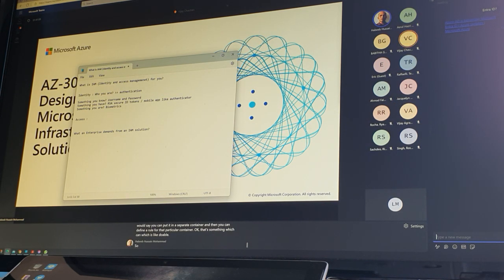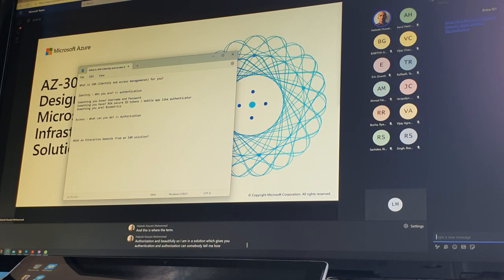So, yep. What are we saying then? Access is where we are talking about what can you do. And this is where the term authorization comes into play. So IAM is a solution which gives you authentication and authorization. Can somebody tell me how we do authorization? Yet Entra ID is something which we can look out for.